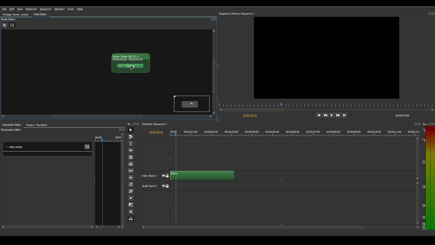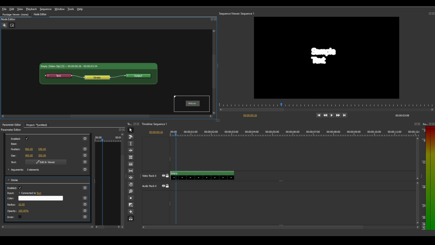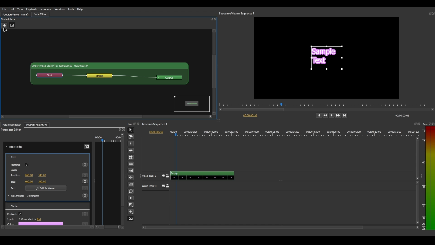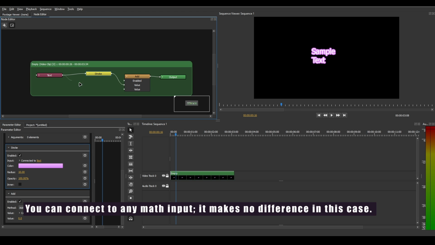To create a neon effect, add a text node, and then add a stroke node. This will add an outline to our text. Next, we need to subtract the outline from the text with the outline. To do this, let's add a math node, connect the text to the first input of the math node, and connect the stroke node to the second input of the math node. Then, change the math to subtract.